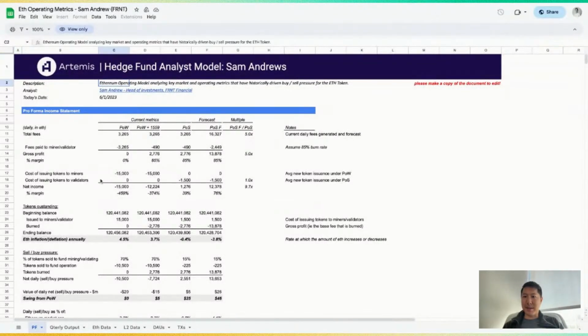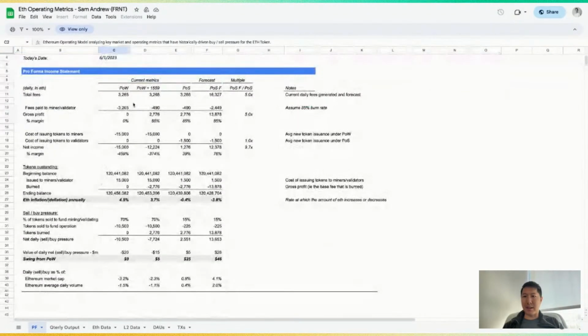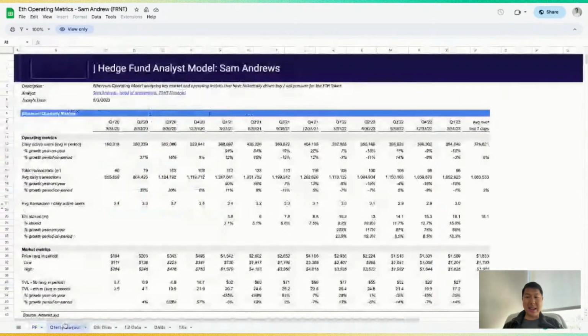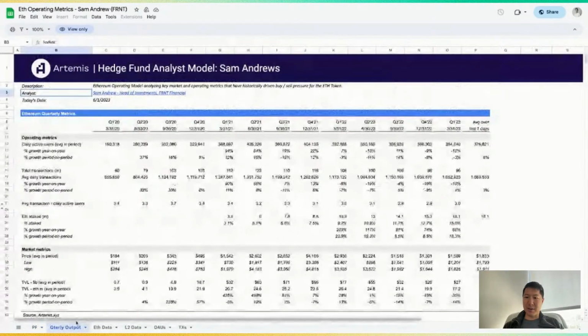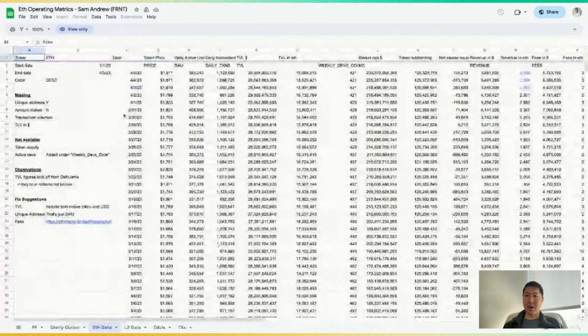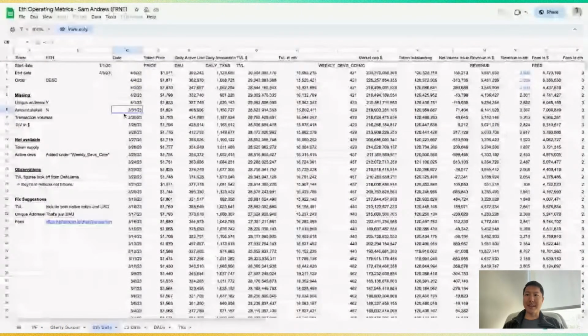So, yeah, Sam Andrews built an operating model looking at when Ethereum was proof of work and when it transitioned to proof of stake. So all these metrics like the gross profit, fees paid to miners, the net income, and so on. And if you want it in a quarterly update view, you can do that pretty easily here in this tab, quarterly update. Again, this pulls from the Artemis dashboard.